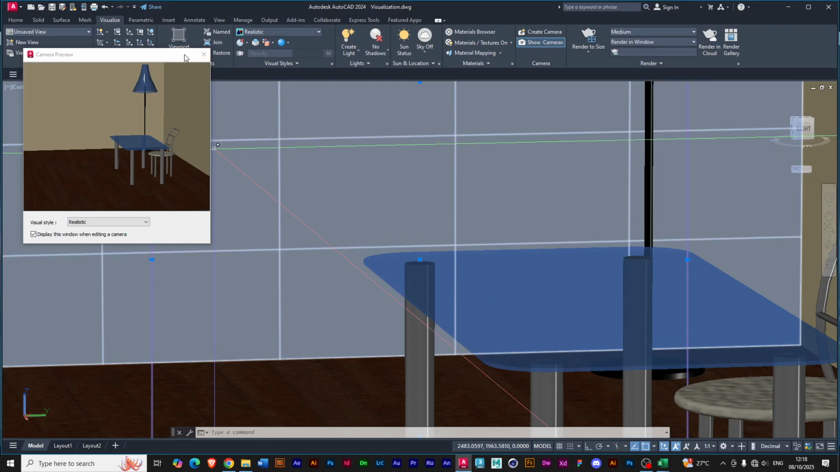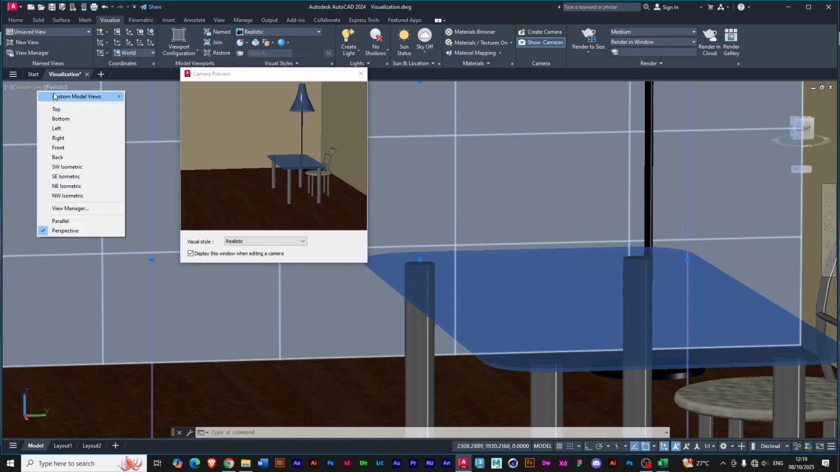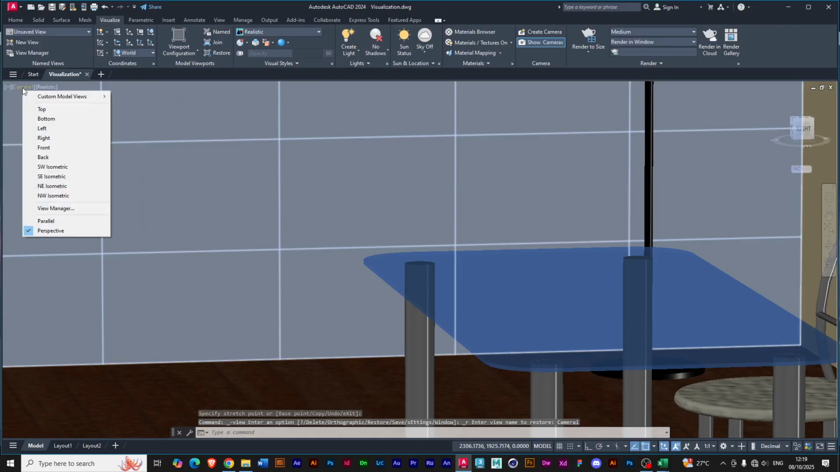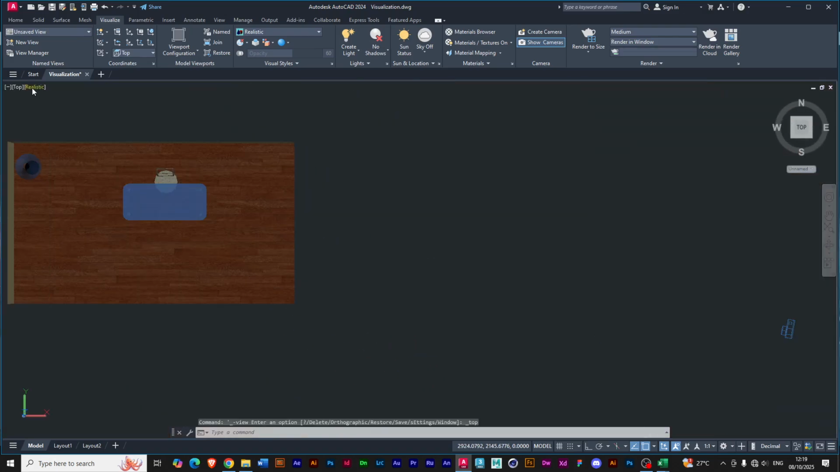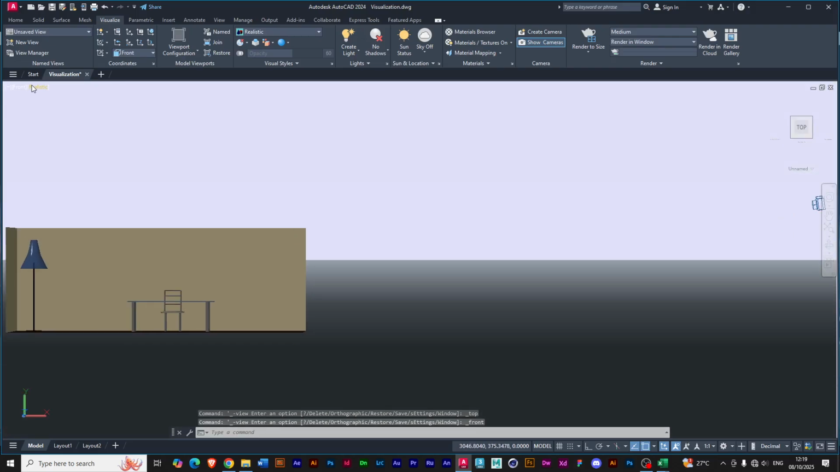In your custom model views, you can see camera. That is the view you are on. You can change to perspective or any of the other views afterwards, like top view or front view, but at least you will now have also a camera view.